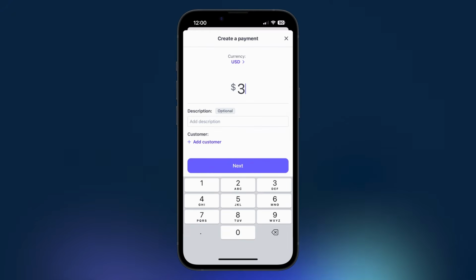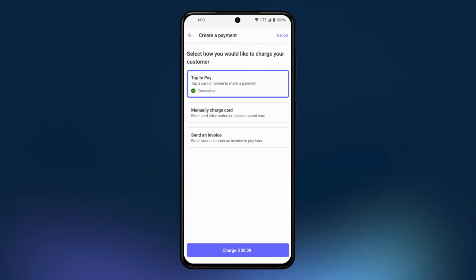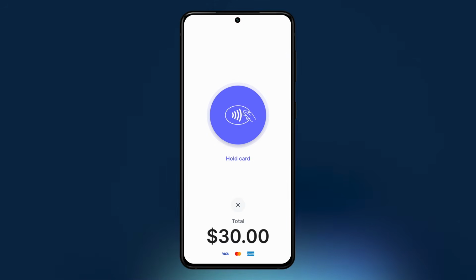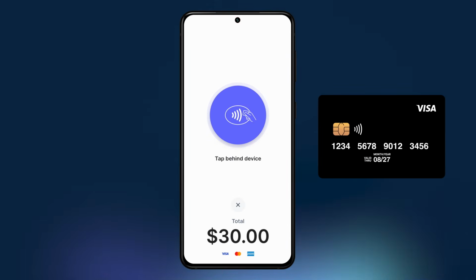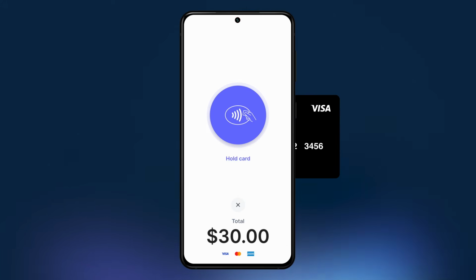Once you've entered the amount, in supported countries, you can choose to accept contactless payments using Tap to Pay with Stripe Terminal. Tap to Pay works with physical contactless cards and digital wallets. The customer will tap their form of payment to your compatible iPhone or Android device.